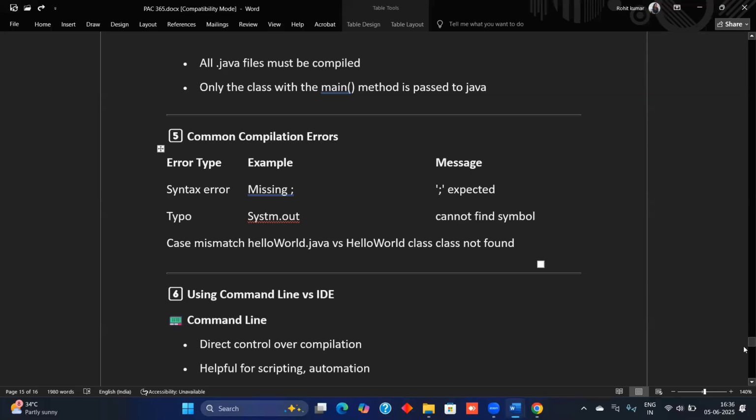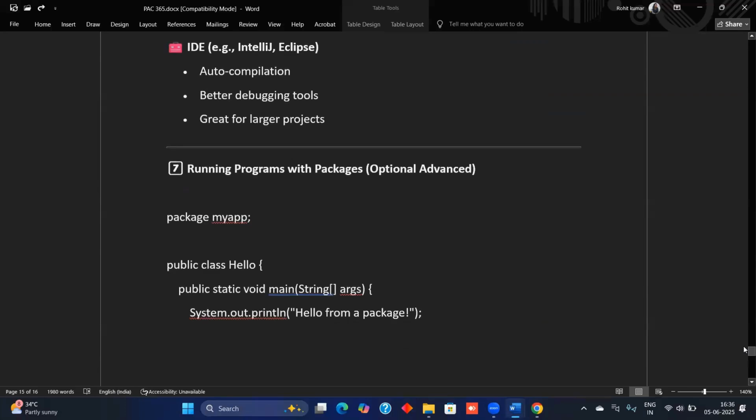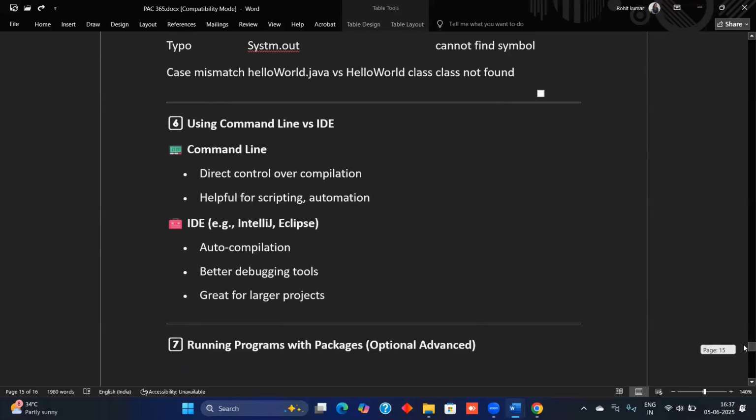Now, command line versus IDE. The command line gives direct control over the compilation. The command line programs will be directly compiled. They are helpful for scripting and automation, and will be used for scripting and automation, like in Python, where programs are directly compiled.